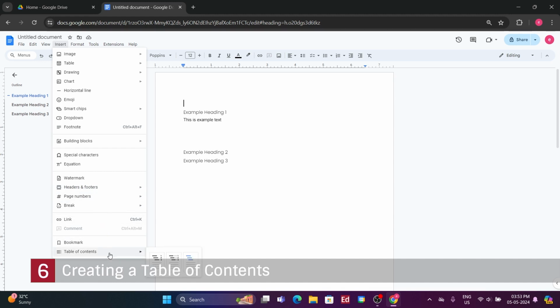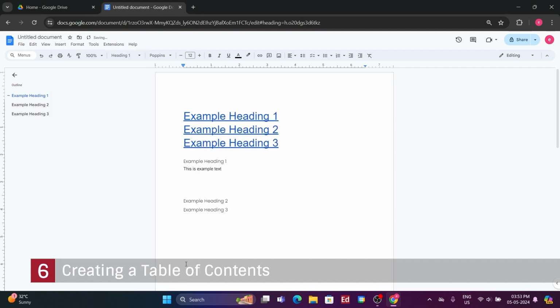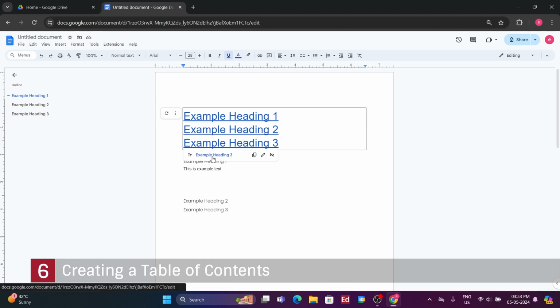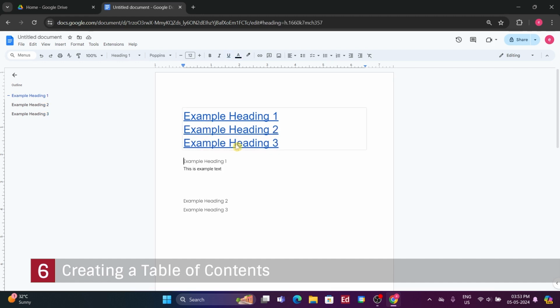You might be familiar with this feature. It offers options for generating a table of contents based on the document's headings. I can select either plain text, which generates a simple table of contents using the headings, or links, which is my preference as it provides clickable links for easier navigation. Opting for the links option, you'll notice it automatically converts the headings into clickable links within the table of contents. For instance, clicking on Example Heading 3 will immediately direct me to that section.